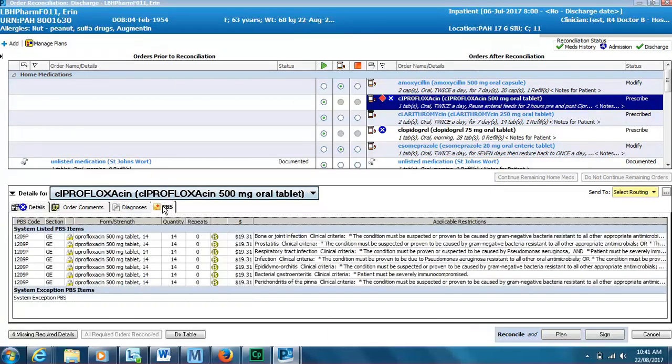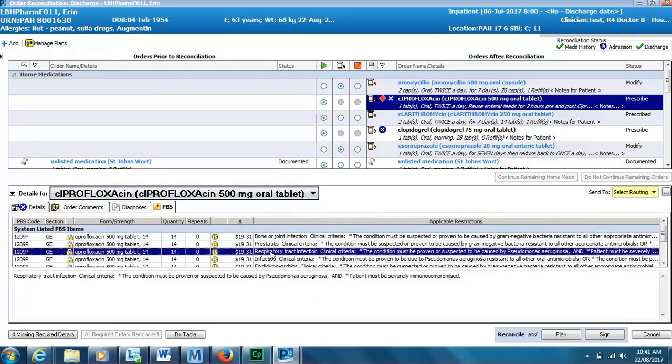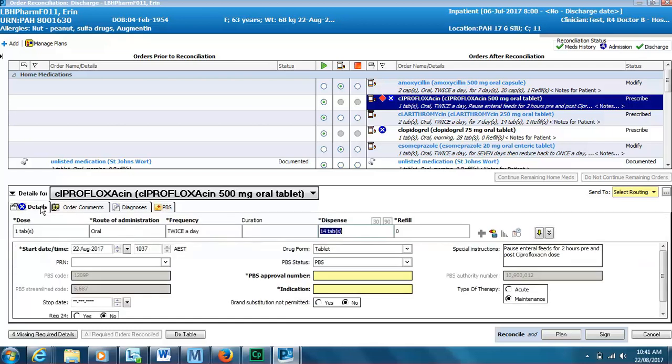So if we go into PBS, and it's potentially for a respiratory tract infection or whatever it may be, I just wanted to bring to your attention that we now actually have a locked padlock. So if we go back into our details, it's now asking us what our PBS approval number is. So it's just another way that we can let the doctors be aware of the requirements for PBS as well, and we can also double check that one too.